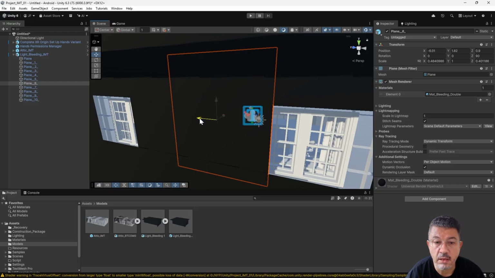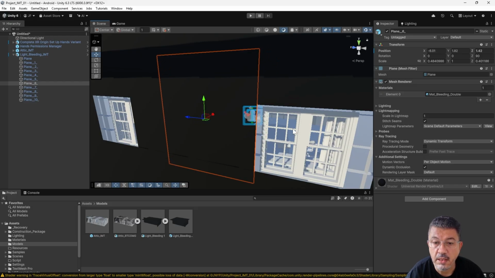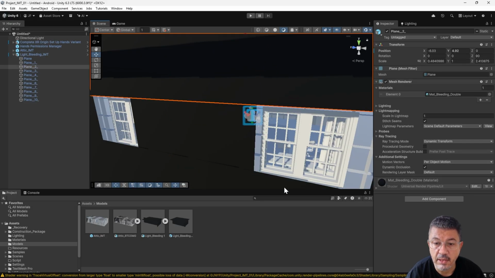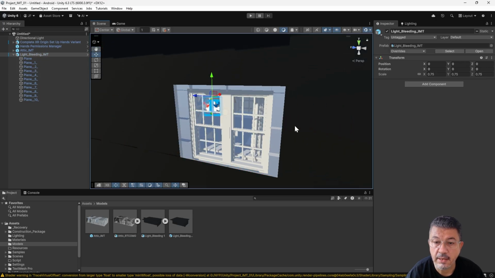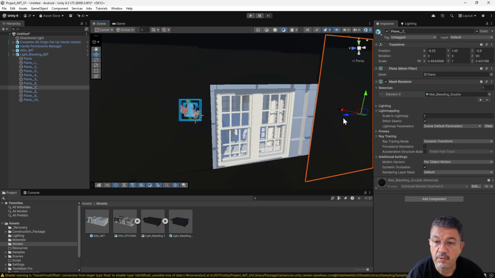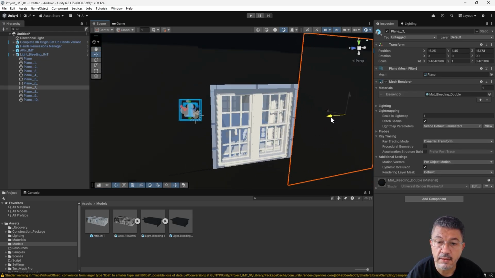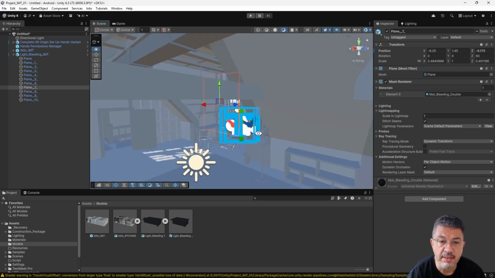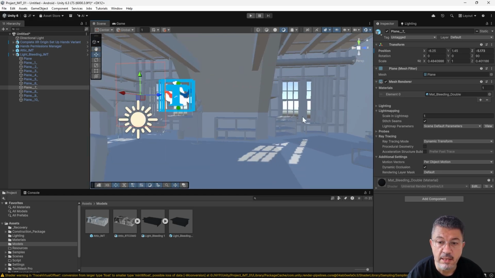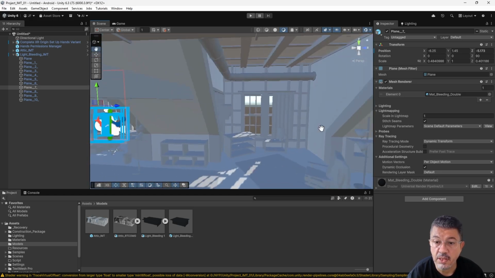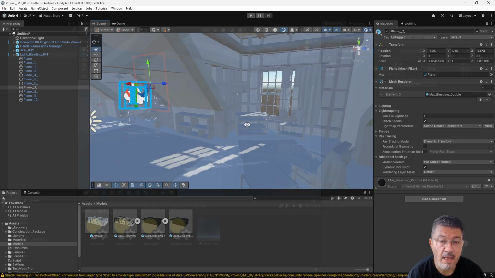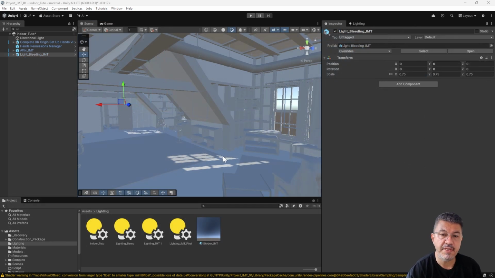So here, I move it here. This one is okay. This one is okay. And this one, I will also move it like that. Okay, so now if I go inside, I should not see any light bleeding. You see? So, no worries. So far, it's a bit ugly. It's very bright.